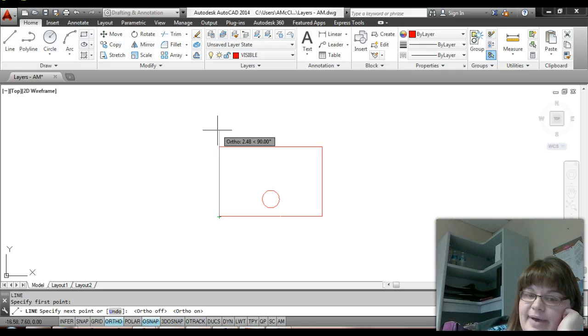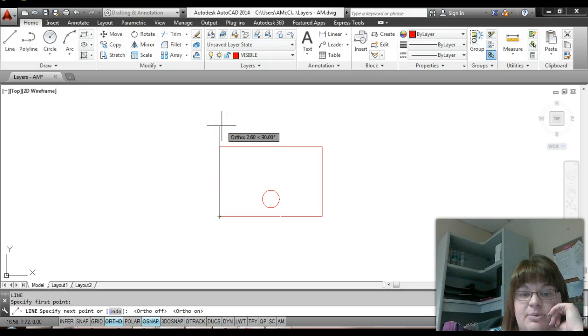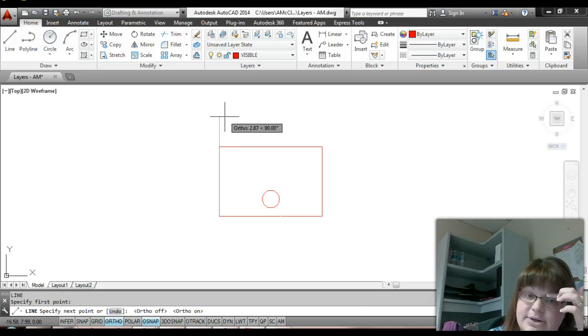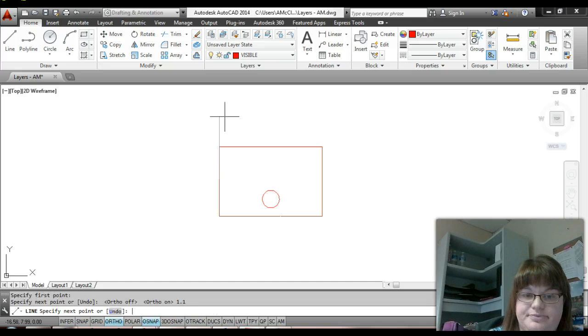If you have ortho activated and you've started your command, so in this example I've started line and I clicked my first point on the line, I can get my mouse going in the direction that I want to go because I have the ortho turned on. Then I can just type in the distance that I want it to go. So my first click was down here in the bottom left hand corner. I've moved my mouse up, my ortho is turned on, and you can see it there, it says ortho, and I'm going to type in 1.1, enter.